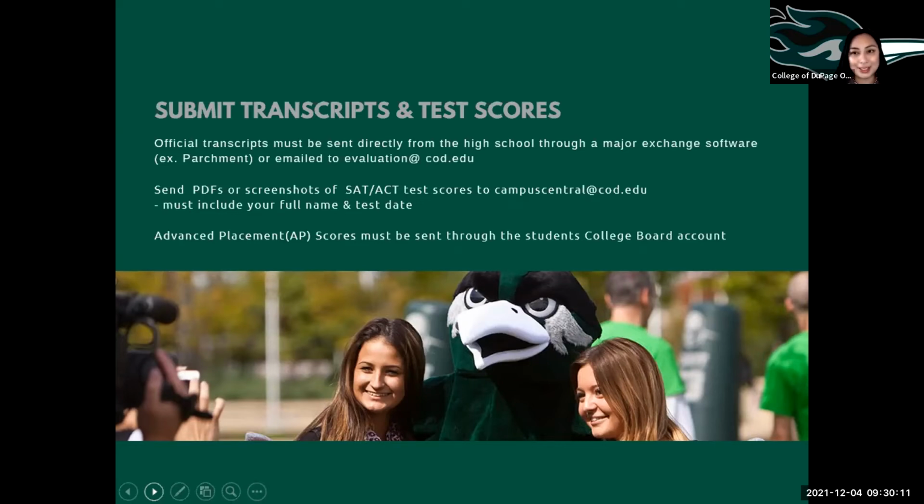So I kind of touched on the transcripts and how different submitting your transcripts is. Again, COD, unlike a four-year university, since we're open enrollment, we don't need you to submit your transcripts at the time of your application. And especially for those of you who are here with your COD ID number and already admitted to the college, you'll notice that we didn't ask for transcripts at the time of application.